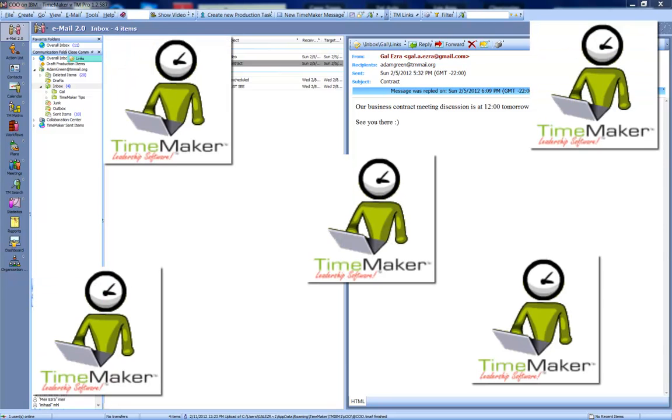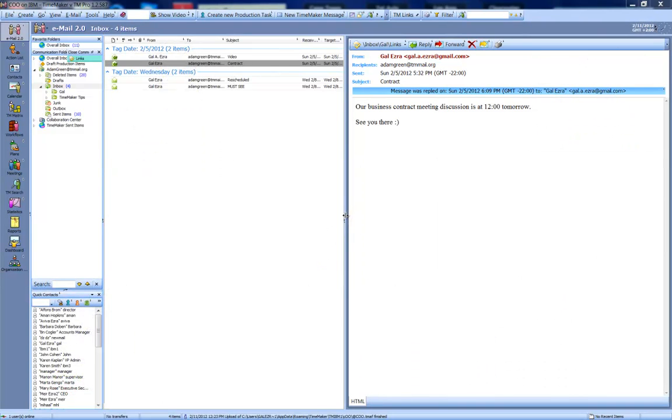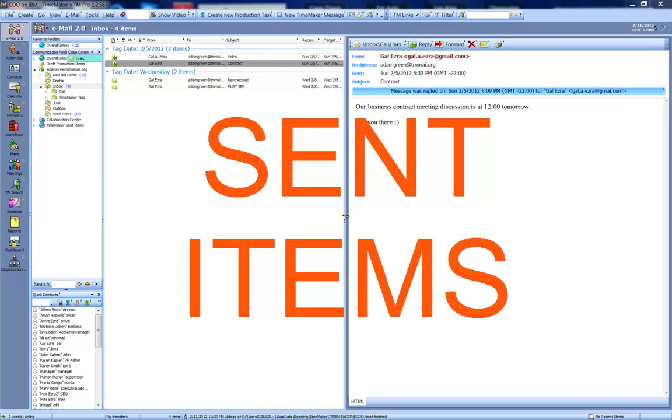Now, if you had a way to do this, you'd be way ahead of the game, and that is where TimeMaker comes in. It's come up with a completely innovative way to handle this problem among all of the other extremely powerful features which TimeMaker has. And that is why today we are going to be talking about the correct filing of sent items.